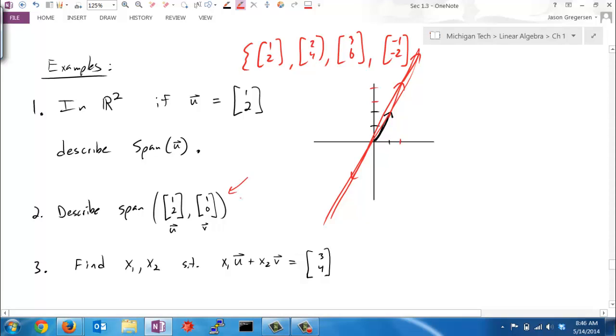Now what about this one? This is a little different here. The span of 2 vectors. So now I can take any linear combination of these 2 vectors. So I'm taking my regular vector here and I'm adding it to it 1, 0. So that's this vector. What's the span of that thing?